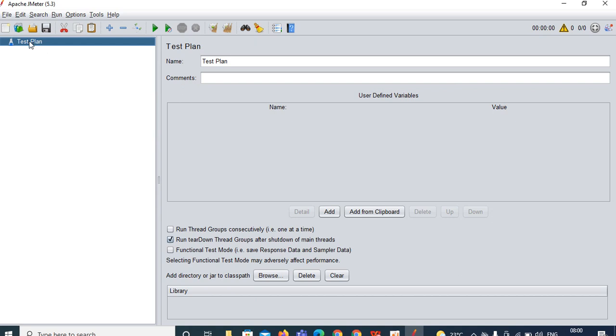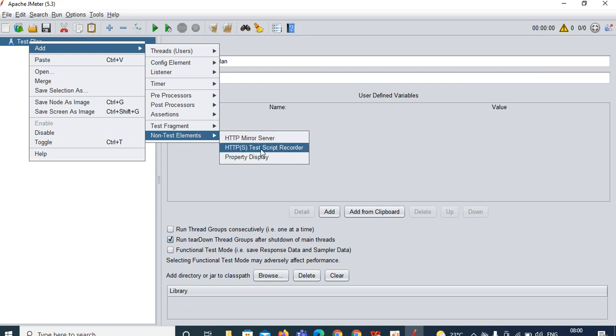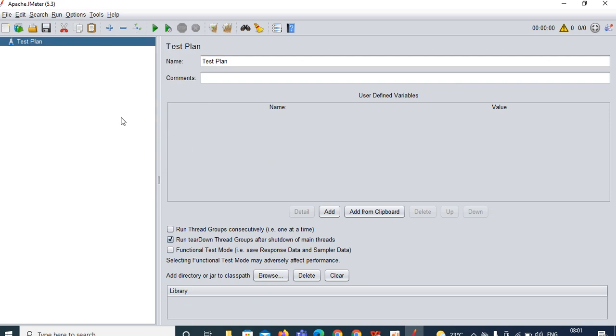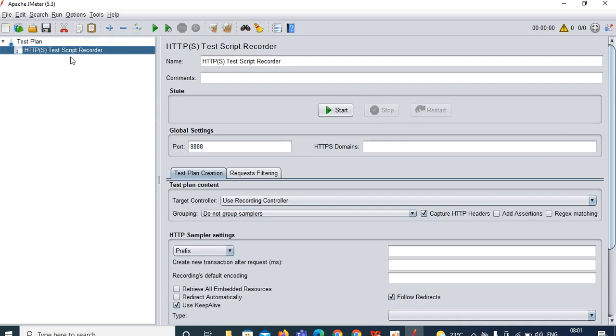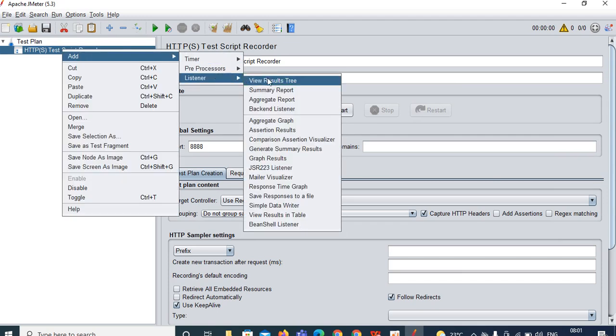Right click on the test plan, mouse over to Add, then Non-Test Element. We are using the HTTP(S) Test Script Recorder for recording. Add that one. Then right click on the test script recorder, mouse over to Add, and add one listener, View Results Tree.